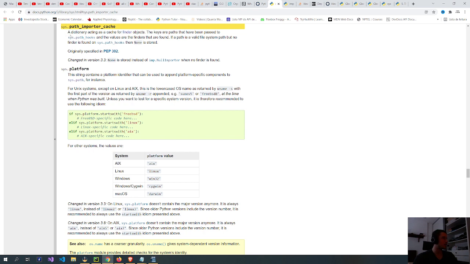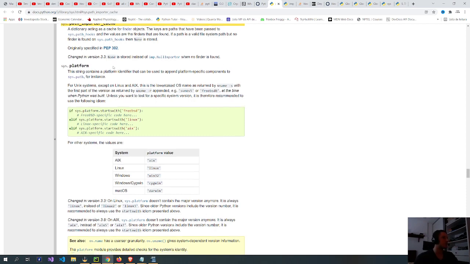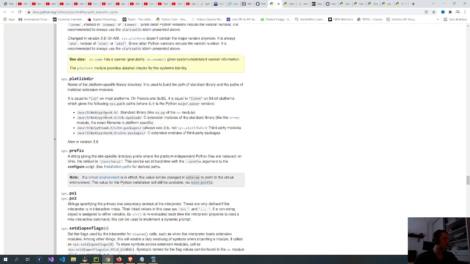Path importer cache. A dictionary acting as a cache for finding finder objects. The keys are paths that have been passed through sys.path_hooks. The values are the finders that are found. If a path is a valid file system path, but no finder is found on sys.path_hooks, then None is stored. Changed in version 3.3: None is stored instead of imp.NullImporter when no finder is found. Platform. This string contains a platform identifier, so I guess this is a different thing.